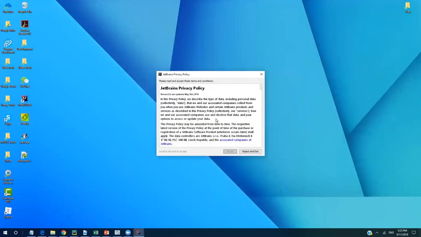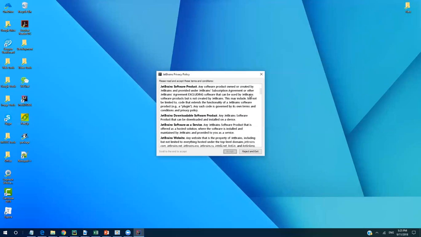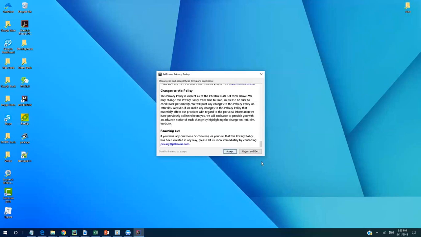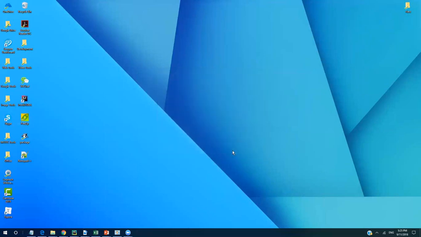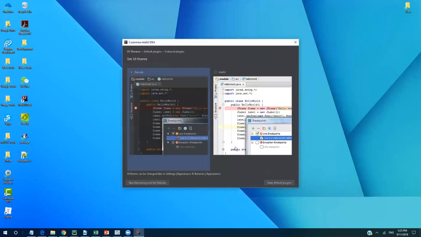And here you will say read. So you actually need to scroll it down and then accept. And it brings up the Dracula and the IntelliJ format. I would use Dracula and click default plugin.